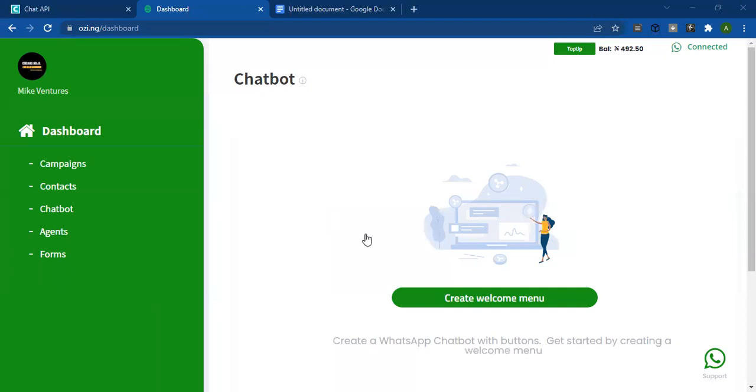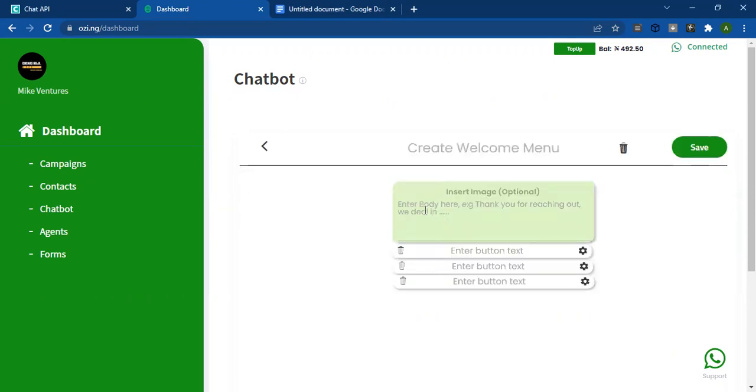First thing you want to do is to click on create a welcome menu. The welcome menu is the message which people get when they message you for the first time in 24 hours, or the message they get when they send stuff like hi, good morning, hello. So it's like the introduction message about your business. So first thing we want to do is to set up our welcome menu.